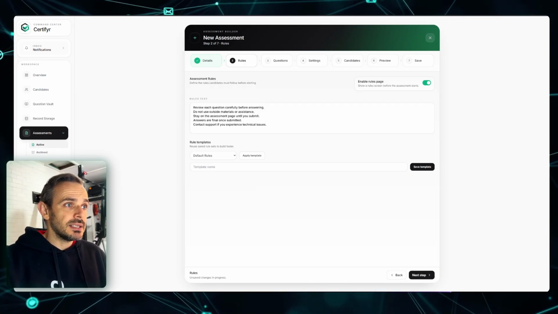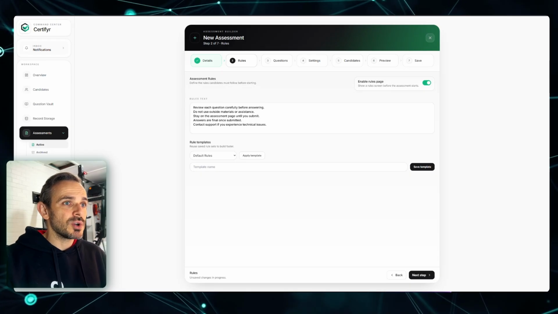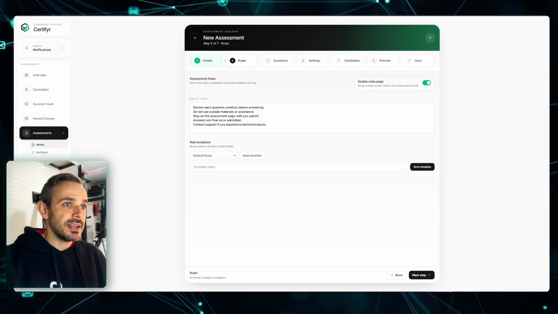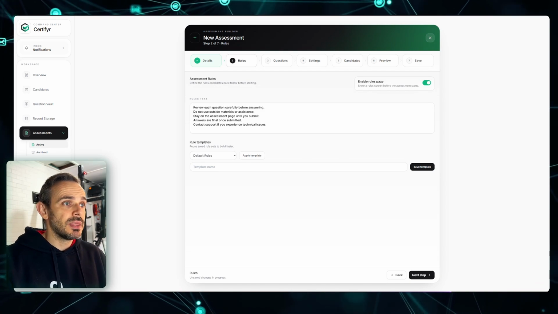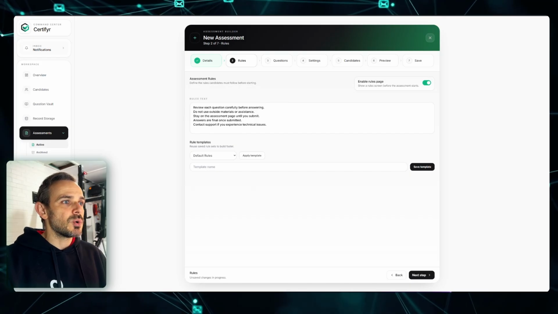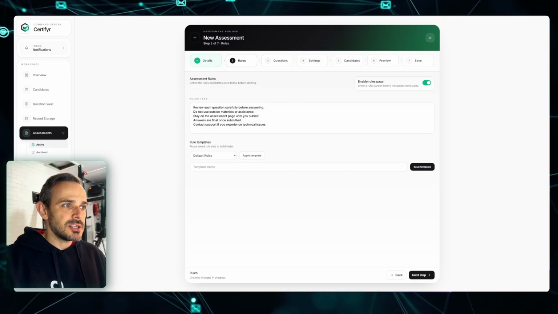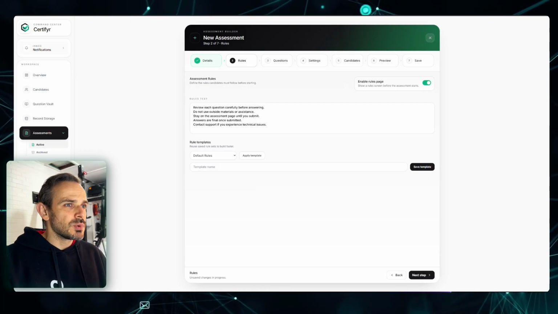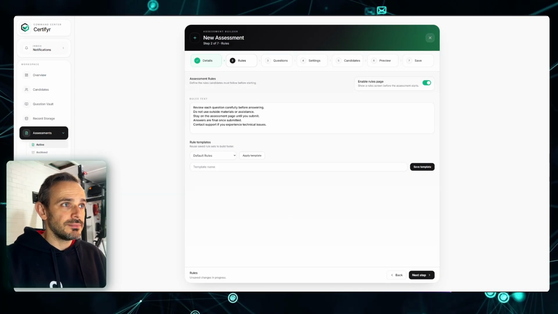So it's not just about how the assessment works technically. It's also about creating a clear framework around how the candidate is expected to approach the assessment. And I think that matters because an assessment isn't just a list of questions. It's also the structure and expectations around how someone interacts with it. So this step is really about defining that properly before you even get to the question selection.